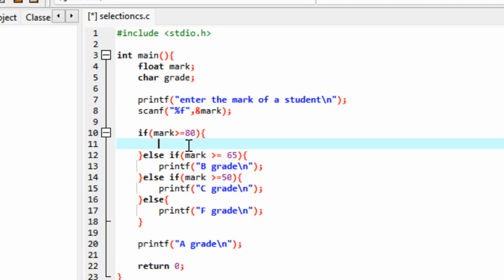So for this first one, I'm going to say if your mark is greater than or equal to 80, the variable grade should take what? The variable grade should take A. Now remember that since grade is a character, that is why when you're writing A, put single quote. Single quote here is for character, double quote is for string. Good. Now so it's exactly what happened.